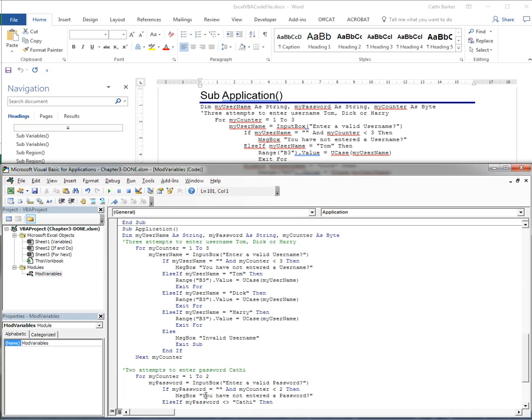I'm then giving the user 3 attempts to enter either Tom, Dick or Harry. So for the counter, it's set to 1 to 3. They get 3 attempts. After we've set the counter, it says my username is an input box, and I ask them to enter their username. Now if the username is nothing and the count is less than 3, so it's one of their 3 attempts, then the message box comes up and says you haven't entered a username, and we'll ask them to, and it'll set the counter to 2, go back around and ask them again.